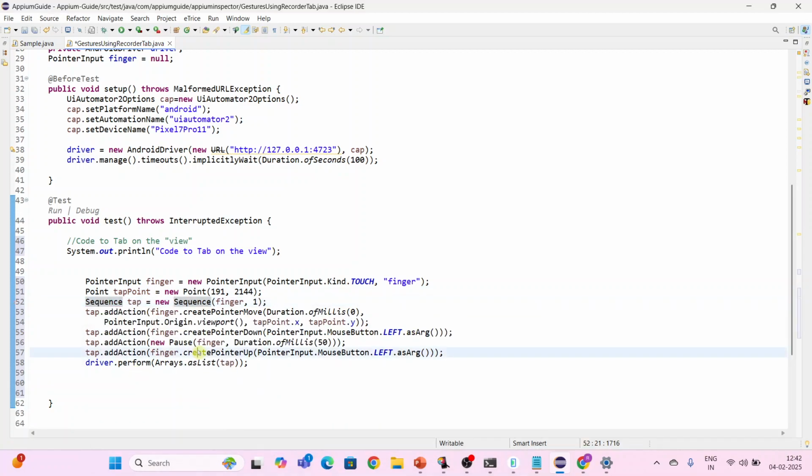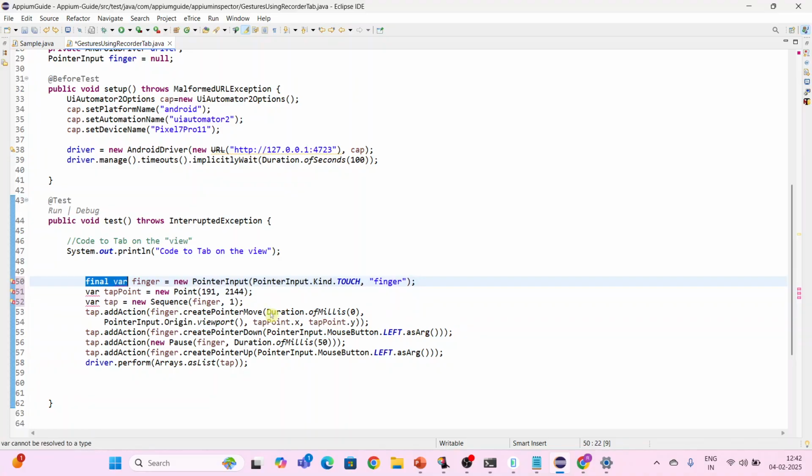Okay, simple. Now my code is ready. See, simple changes. Okay, I have updated. This is the changes I did. Okay, so simple changes I did.